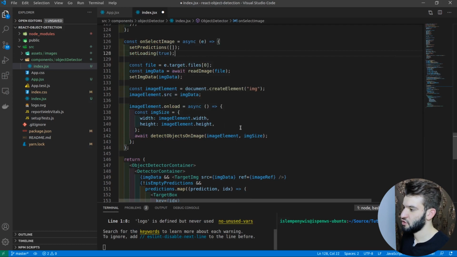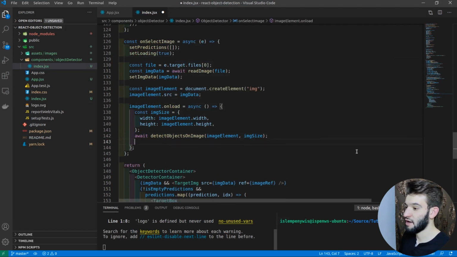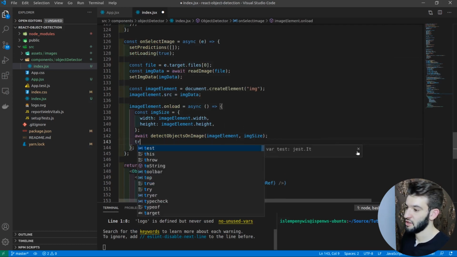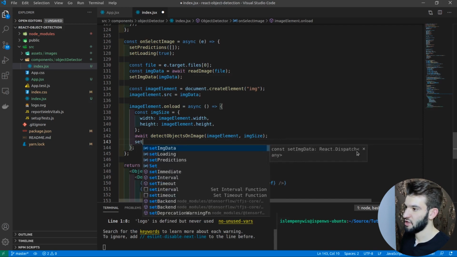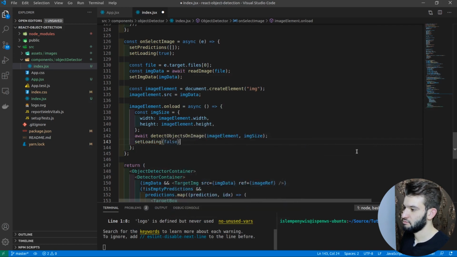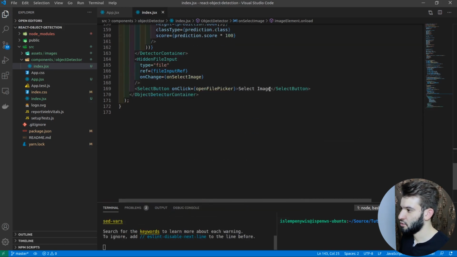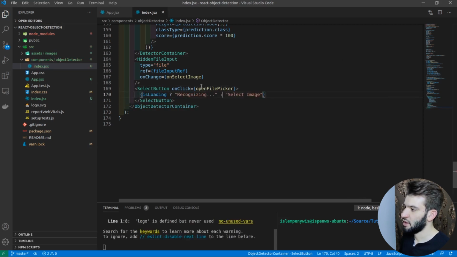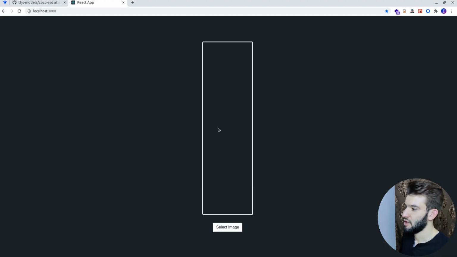So I can have it true, and whenever it finishes, only after the await, which means it has finished successfully, we can just set loading to false, and that should do it. And here we need to use that new variable, so let me just put this between quotes. So right now I need to detect, if it is loading, I'm going to display something like "Recognizing". Otherwise, just display "Select image". That should make it work perfectly now.